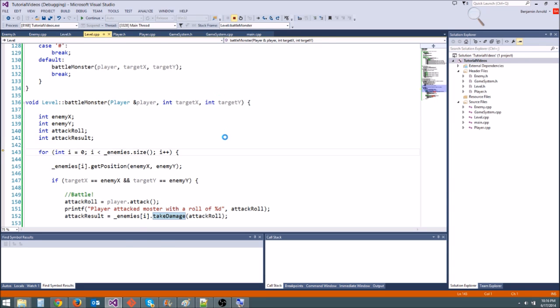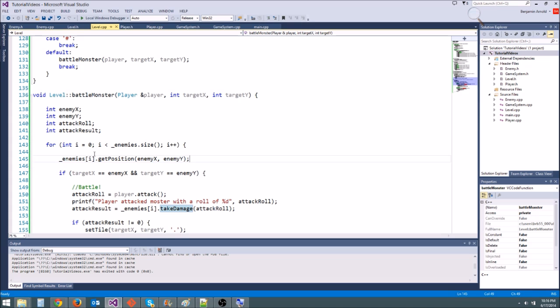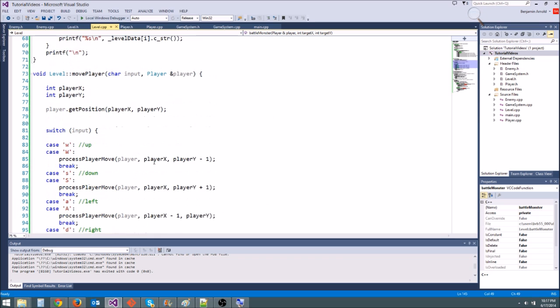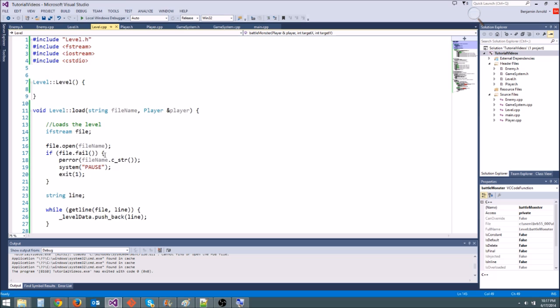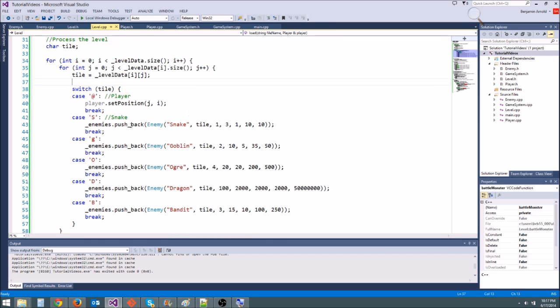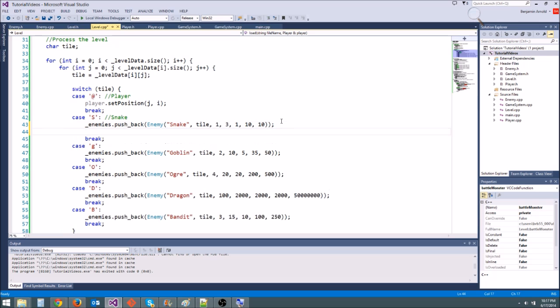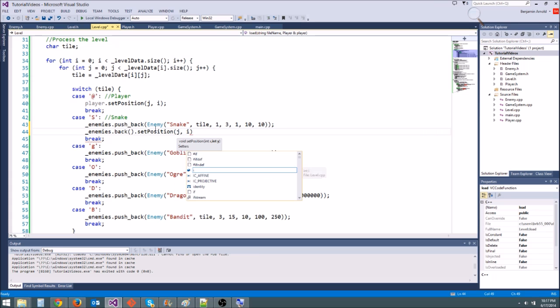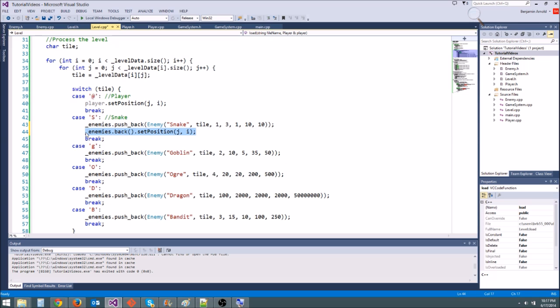So we're definitely running into the enemy. I know what's wrong. We called enemies.getPosition, but we never set the position of the enemy. It's equal to an uninitialized variable. So what we need to do is, where is it? In load, we need to set the position of the enemy. So what we can actually do is, since we know whenever we call pushback, the enemy at the back of the array is the current enemy. We can just say enemies.back, which is the last element, dot set position. And we're going to set it to, what was it? J, comma, I, like that. And we'll do that for all of these.